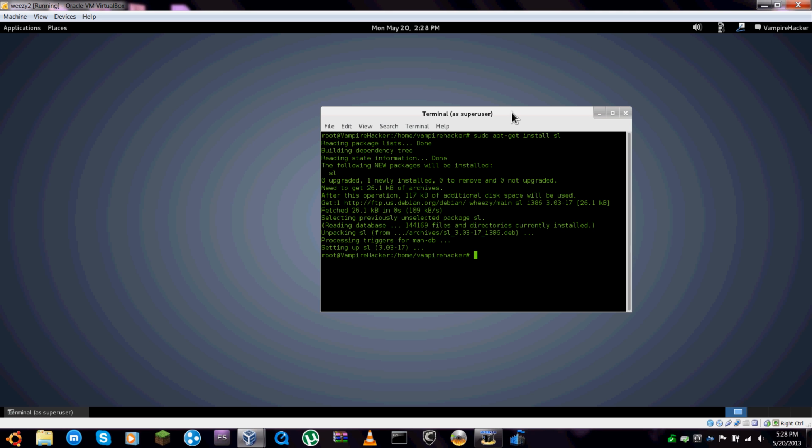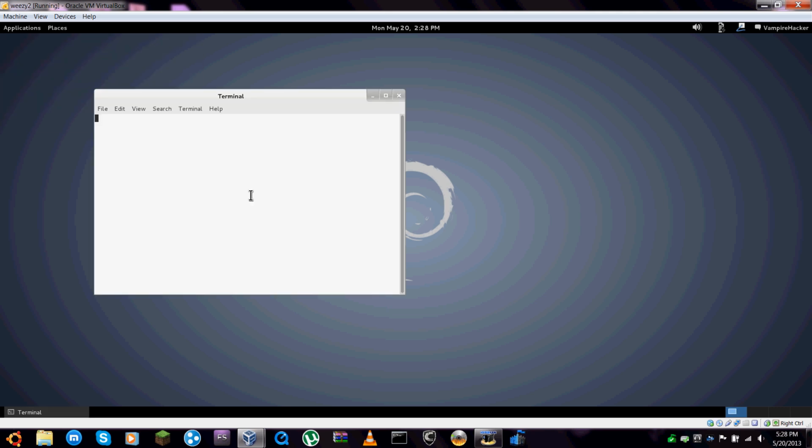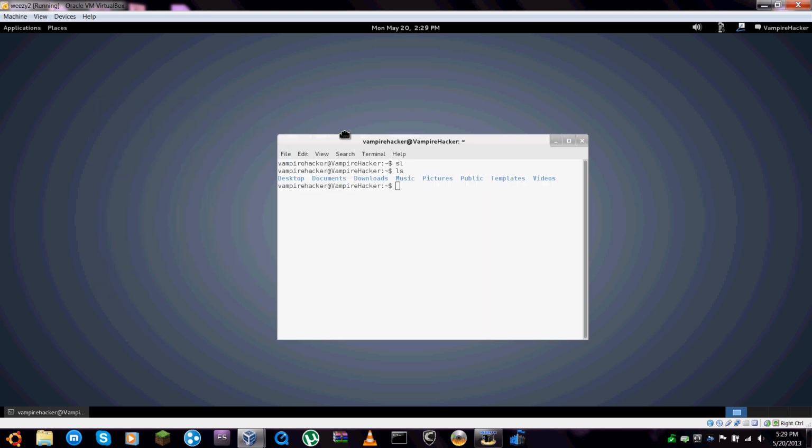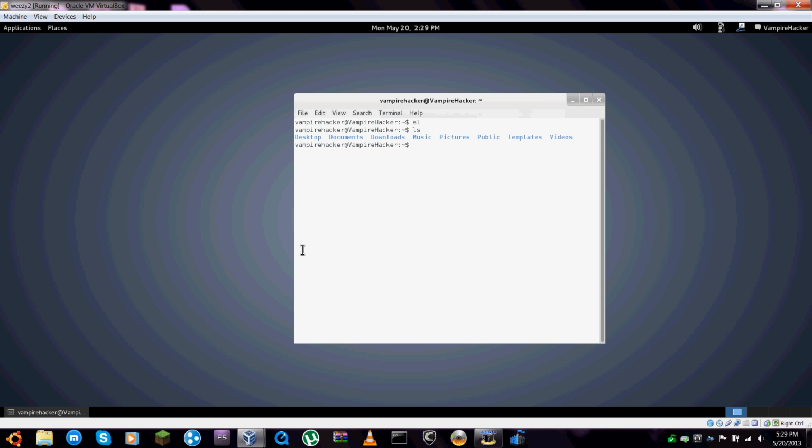What sl does in the sudo apt-get install is, you have to do it in a regular terminal. Let's see if I can exit. Okay. So I go to accessories, terminal, I type in sl. Yay, we get a nice little steam locomotive instead of your ls, which is your listing of directories. But that's actually a good chance for me to show you about the color here.